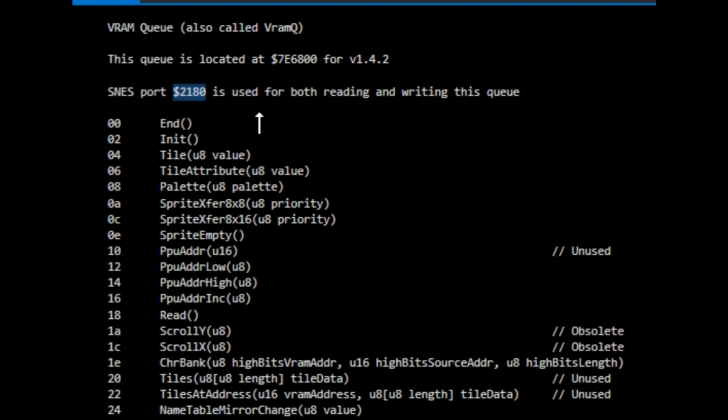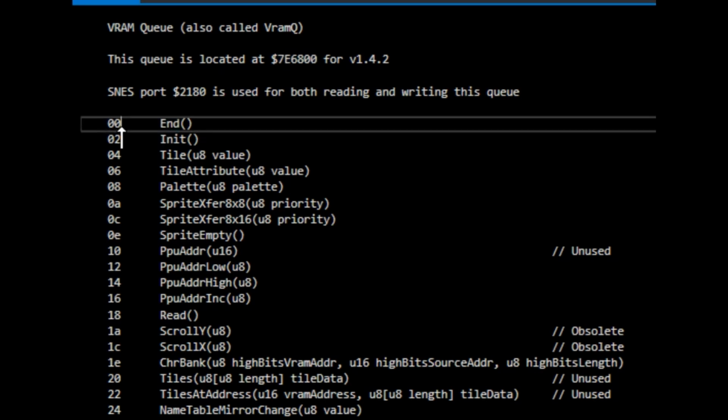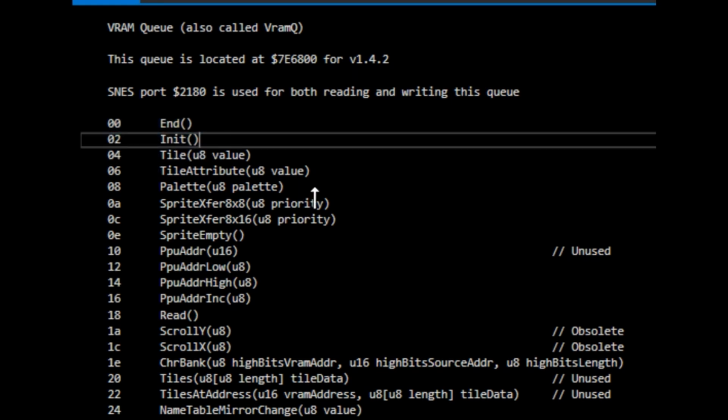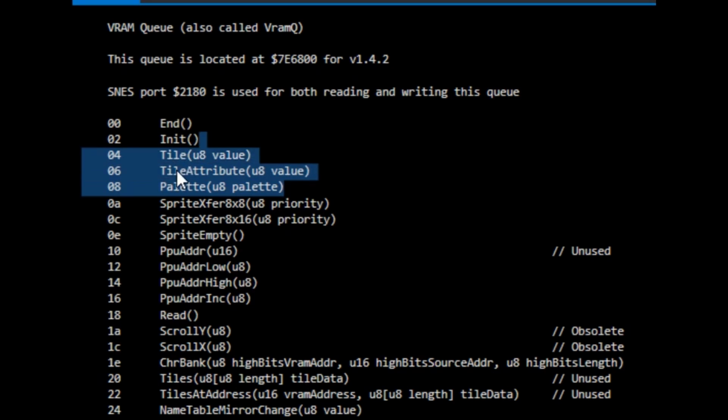So a queue, you write it from left to right, but you also read it from left to right. In order to read it, we write a 0 in the queue, then we reset the address, then read the entire queue. The reason we write a 0 is because this is the end of our queue. The very first thing that gets queued is initialize. So a queue can change some of the tiles on the background, can change tile attributes, can change palette.